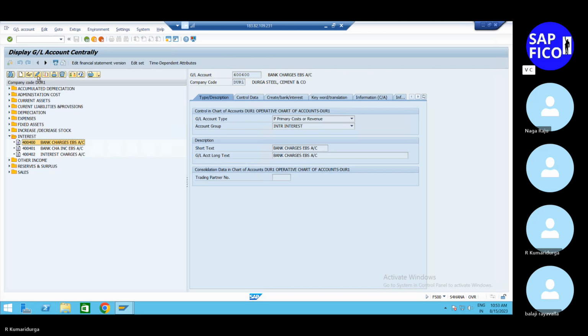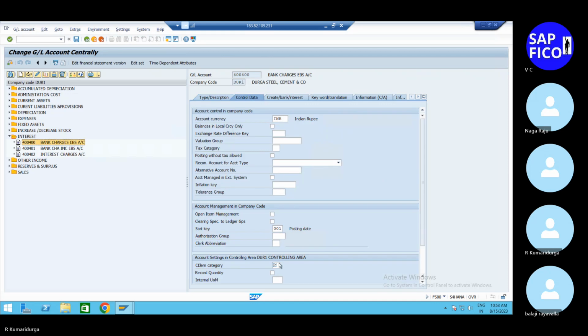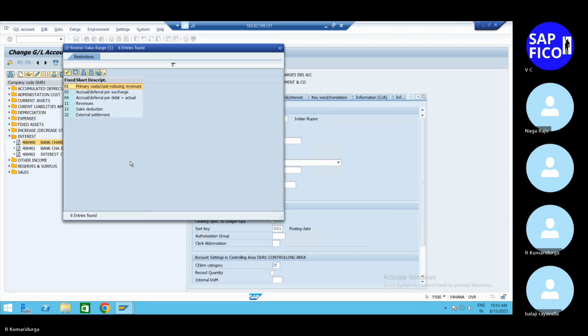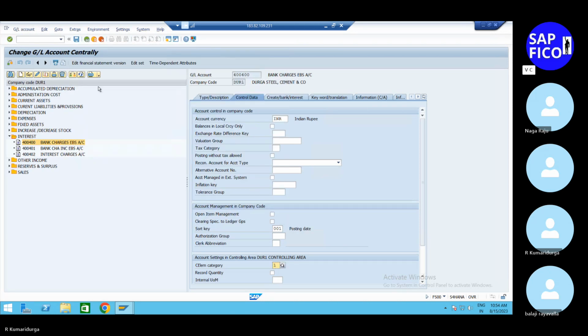Go to the change option, ma'am. Control data. Open the cost element category, ma'am, once again. Cost element category. Give primary cost element or reducing revenues, ma'am. Go to the save button and save it. Okay, this data was saved.